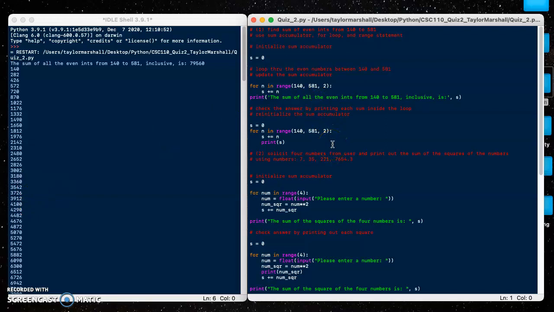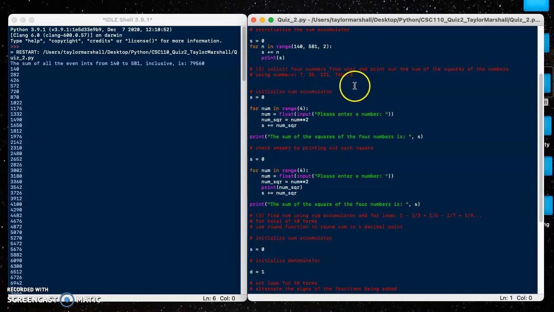And then for the second question, solicit 4 numbers from a user and print out the sum of the squares of those numbers. And these are the numbers to use. One of these is a float, so I wanted to make sure I floated my input. So first I initialize the sum accumulator, and then because it's asking for 4 numbers, I set the range to 4, so it would go through here 4 times.